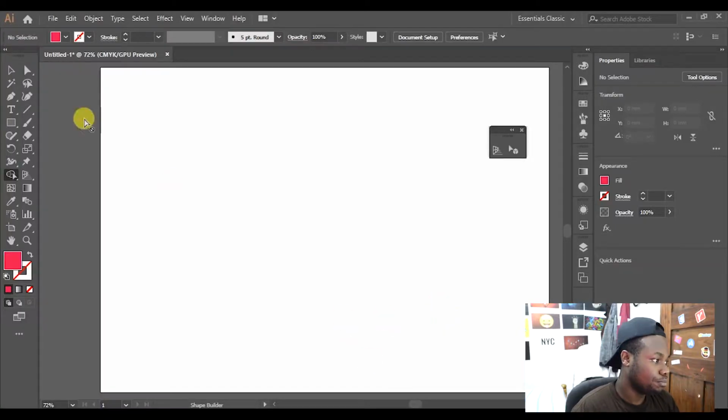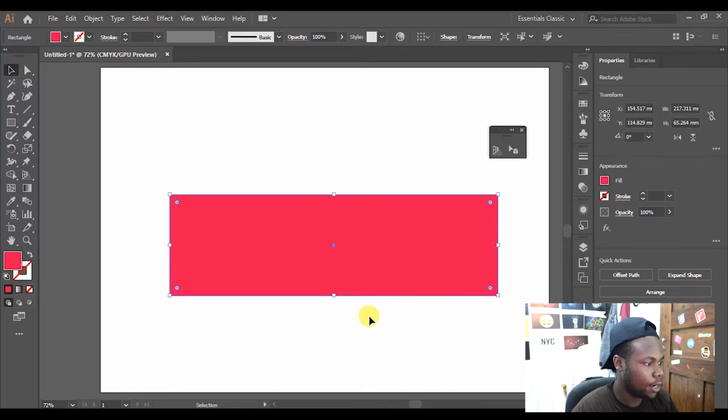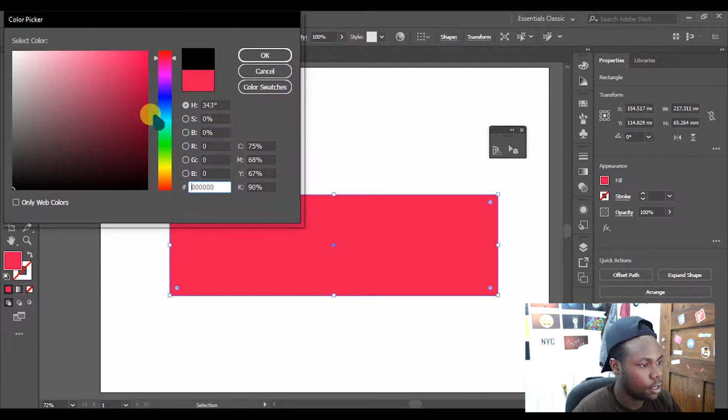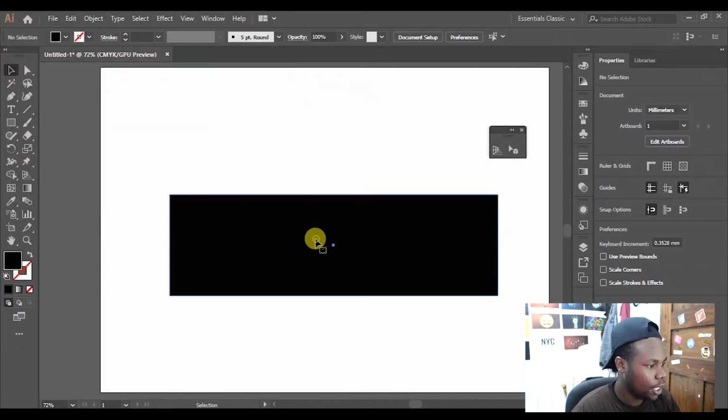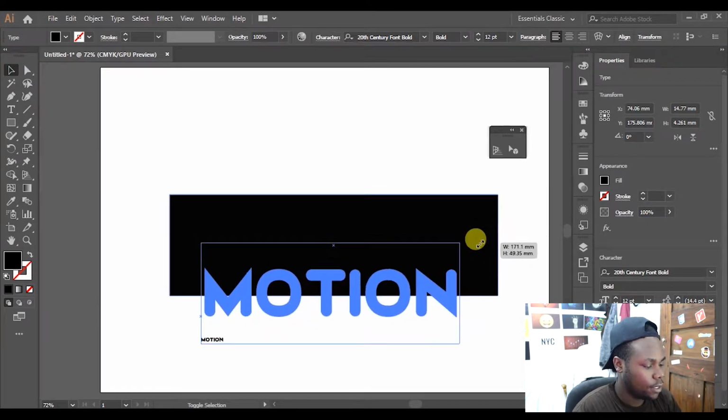Let's go to the rectangle tool, just drag and drop the rectangle. After that, just keep your rectangle somewhere here. Then we change the color. I think we can use black to be much better. Now, after that, create some text. You can create something like motion. After creating motion, we just keep it somewhere here so we can see it.